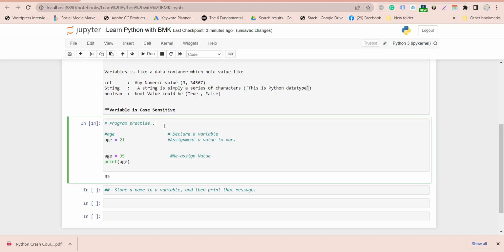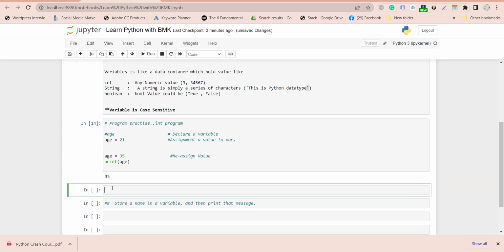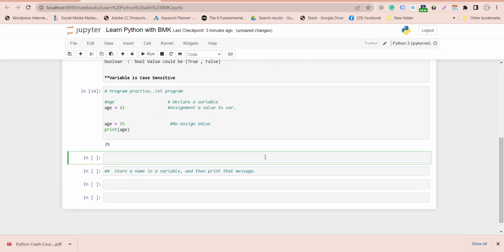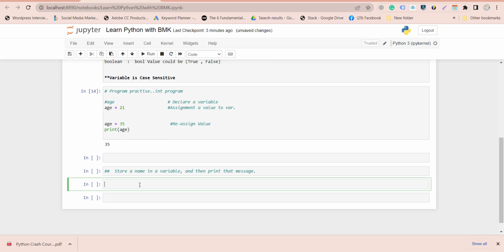Okay, so this is one of my integer programs. It's an integer program, and let's go add in the string program. I think here there's an example I said, which is to store in the variable and print that message. So let's see, my name is equal to, and for the string I need to put my name in inverted commas, which is BMK. Okay, so I want to print my name. So what would I do?